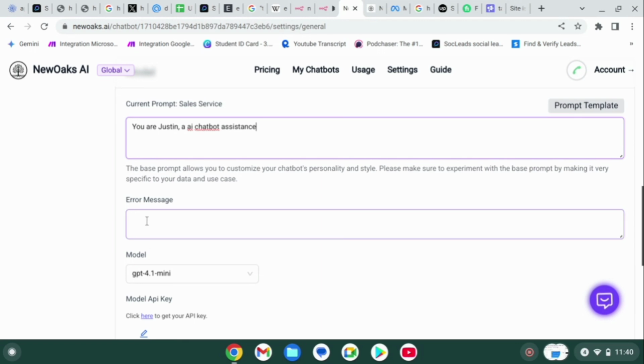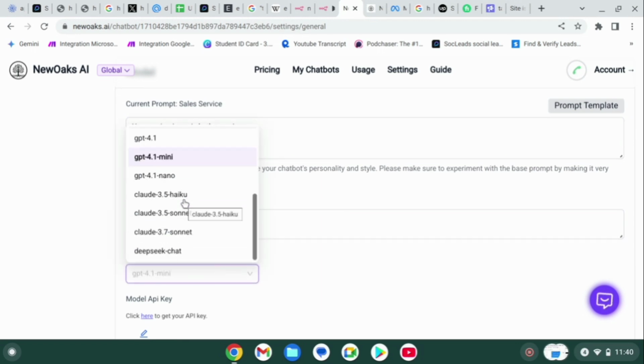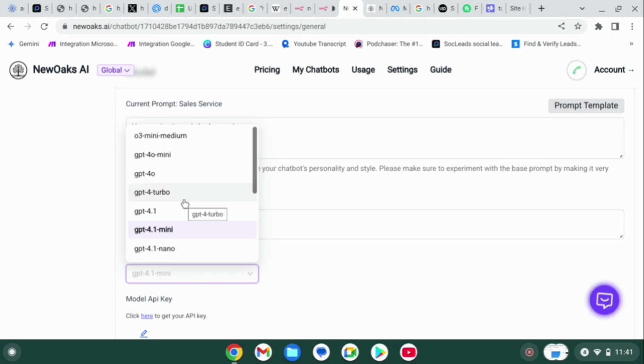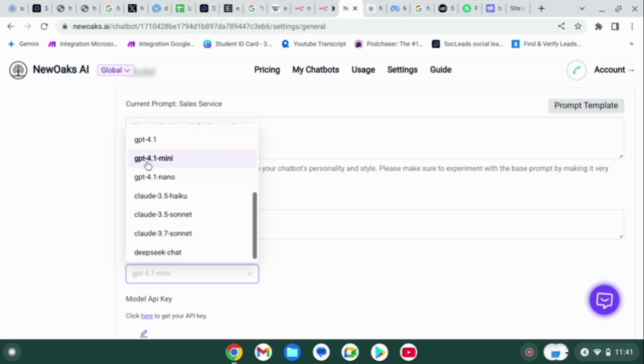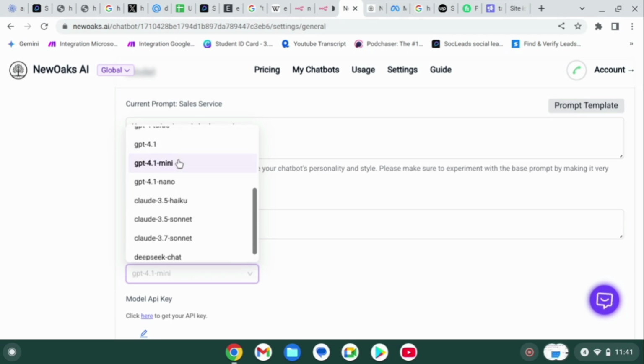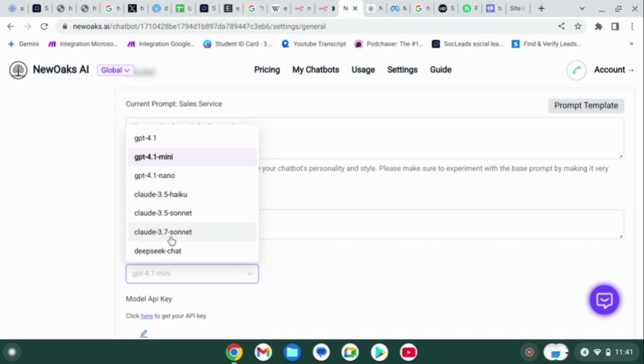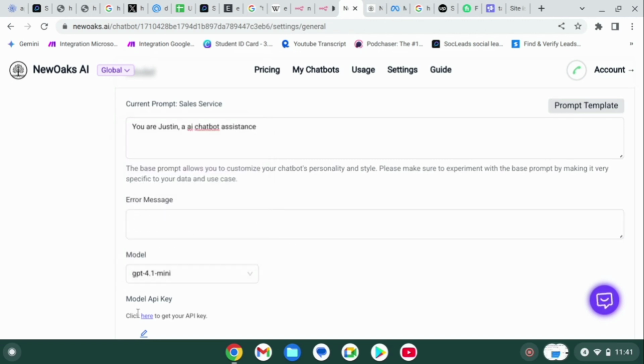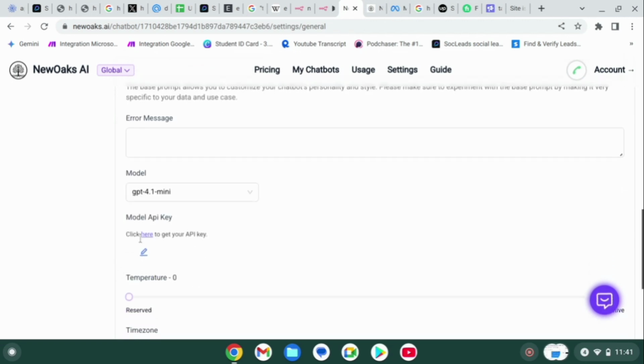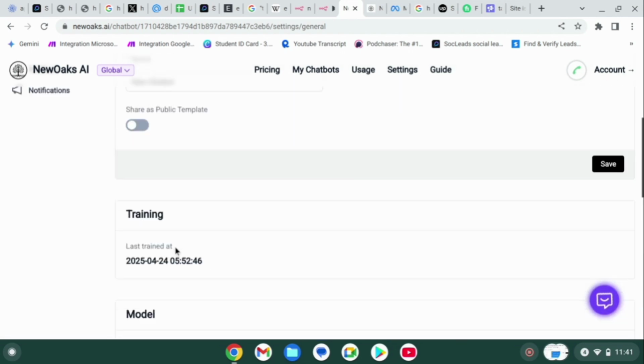Now if you get any error message, you can choose any model. I like Claude 3.5 Sonnet, but I chose this one because it is cost effective. Or you can add your own model API key for unlimited usage. Or you can adjust the temperature. If you increase the temperature, you can get creative answers.